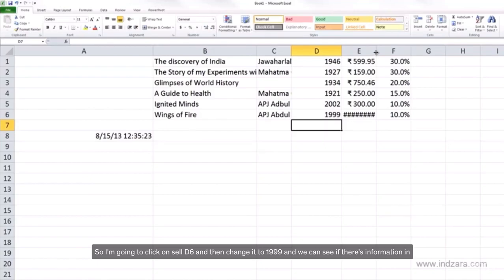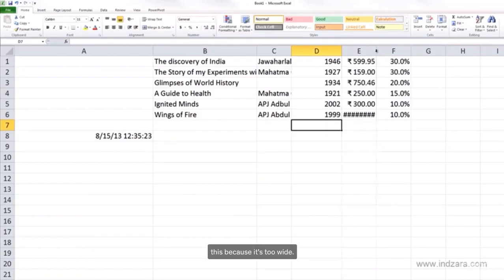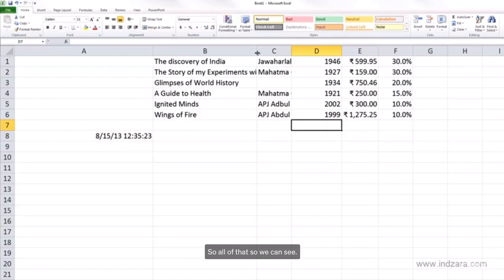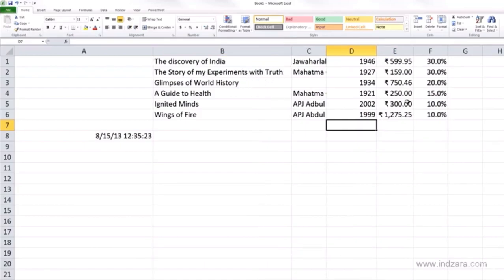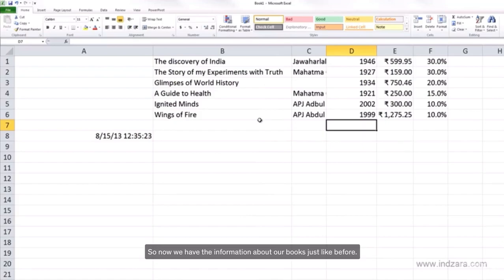And we can't see this information in this cell because it's too wide. So auto fit it so we can see. Similarly, auto fit this column so that we can see the entire name. So now we have the information about our books. Just like before, we've added a new book.